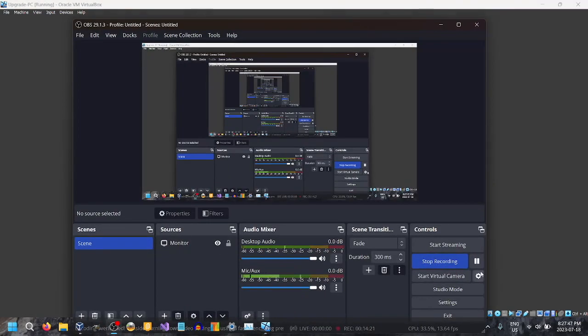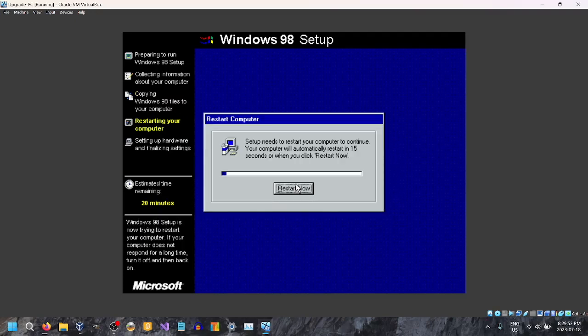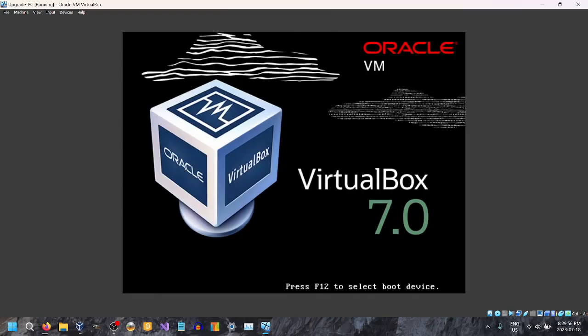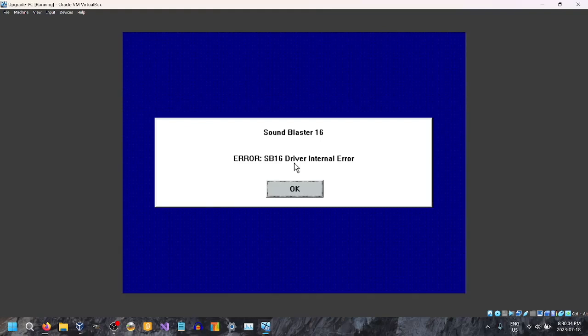Okay. BRB. Okay. There's no floppy disk drive, so now we're just gonna click OK. Restart. Why does it think I'm running out of floppies? Okay, well, here we are, Windows 98.